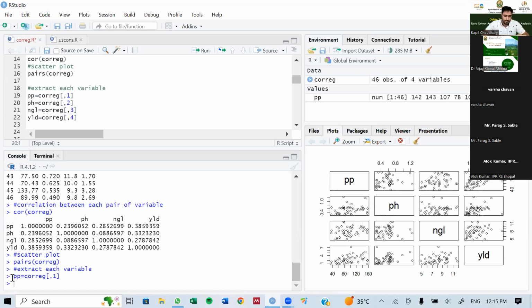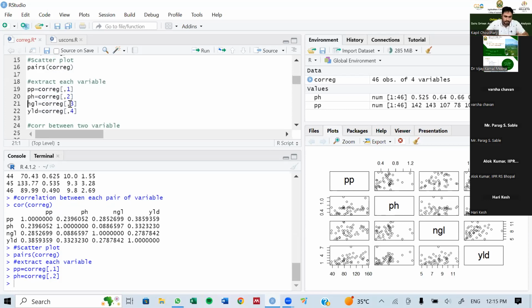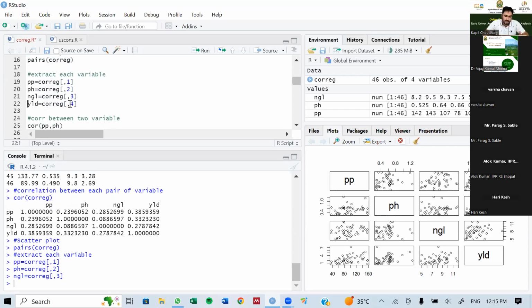Next, if I want to extract our pH data, how will you extract it? Again you have to mention your data name, and in brackets give a comma 2. 2 means I want to extract the second column, because I know my second column is pH data. So again I run it. It is pH. In the same way we proceed for NGL and yield.